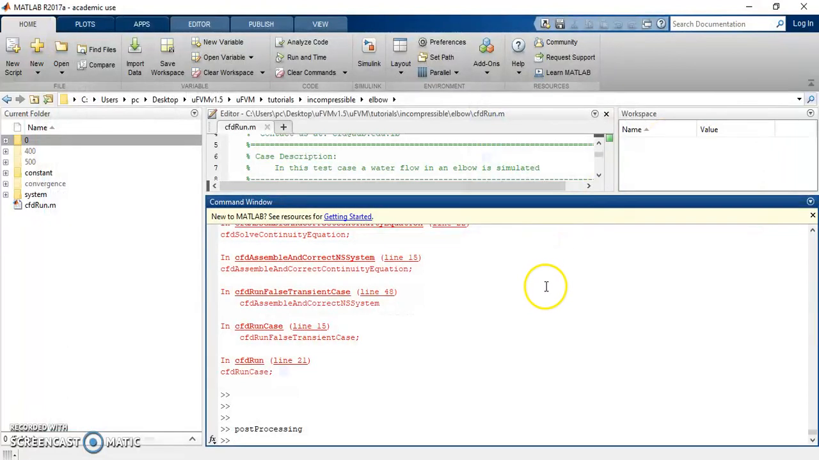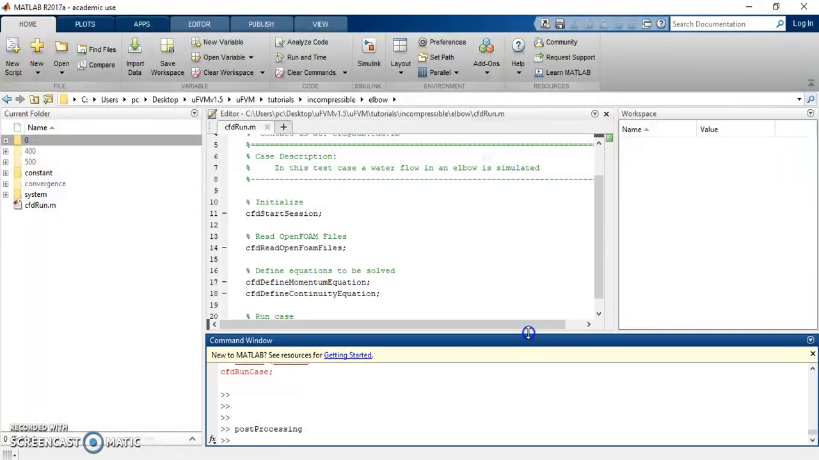I'll get out of that and hope this makes a brief yet good insight into using uFVM.